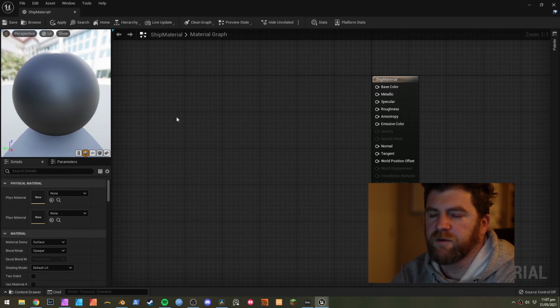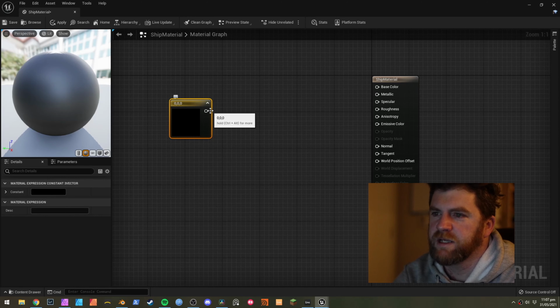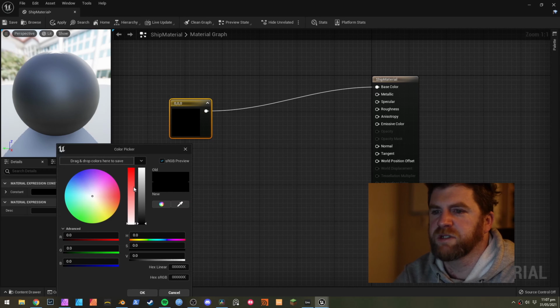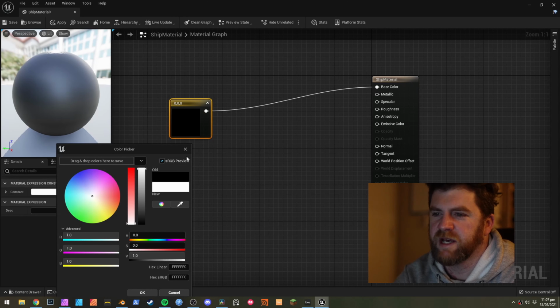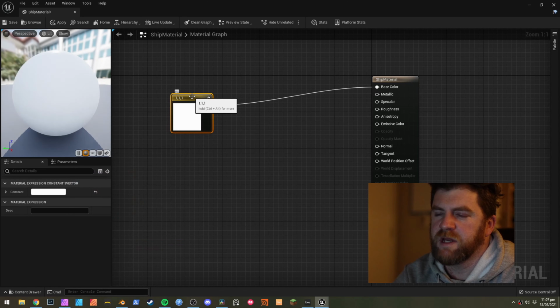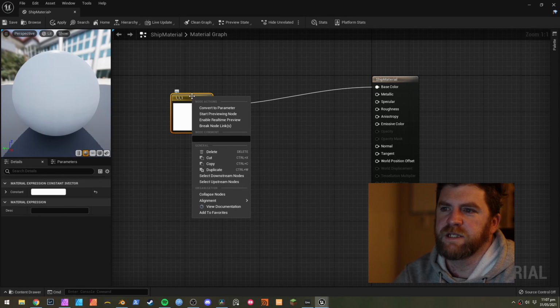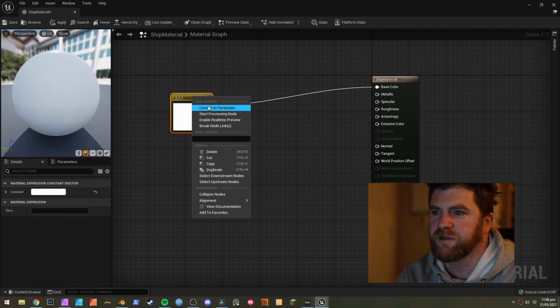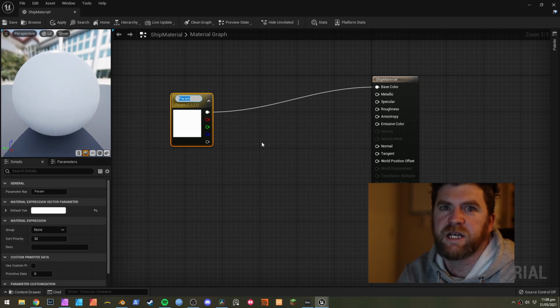So in this case, I'm going to put down a color here, and I'm going to drag that to my base color. Now, I'll just make this a white color for now. What I'm also going to do is make this into a parameter. Now, a parameter means it can be edited later. This is the dynamic part of it. So I convert to parameter, and then it's going to ask for a name.